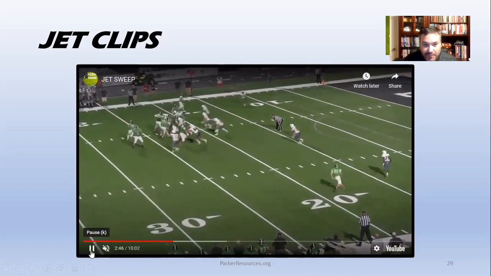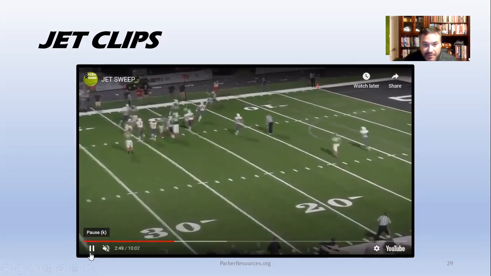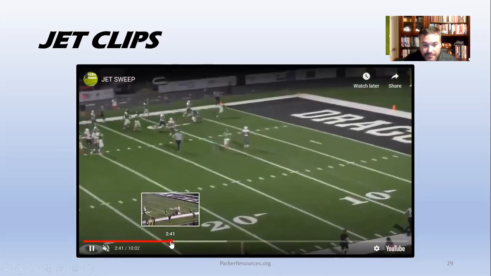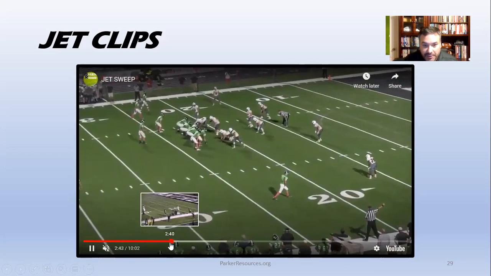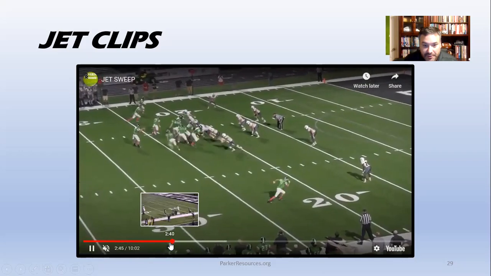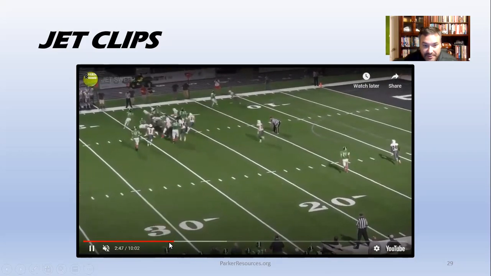This one I think was on the film earlier, but we captured. Get an inside backer blitz here. No, got a safety rolling hard.